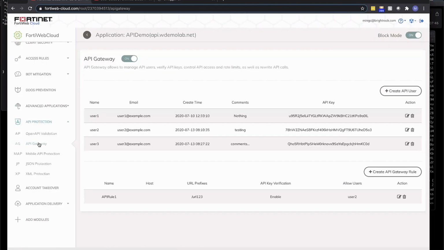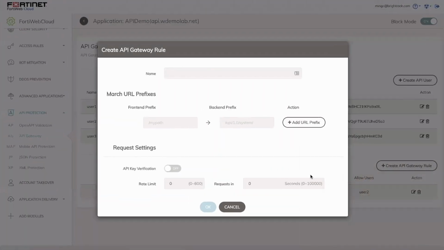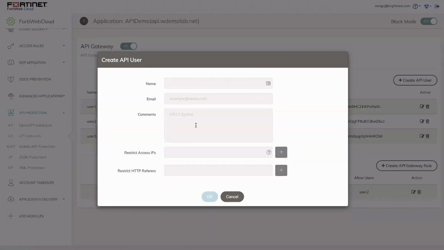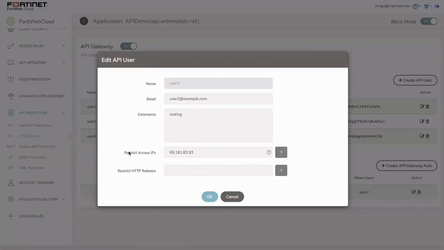Let's jump to API gateway. So this is showing you the API gateway configuration. I've created 3 users. I've created an API gateway rule. And actually, let me back up. The users are just name, example, email, and then access restriction. I needed to update that, but this is accessing my laptop, right? So it's just my laptop. It's the only one that will be able to issue commands, and then you can have a referrer, but I don't have that set up.